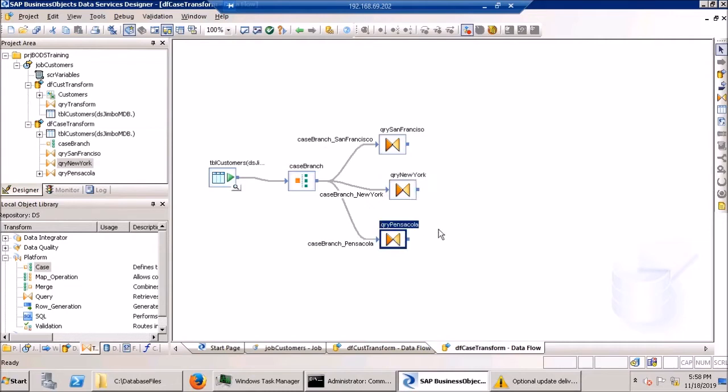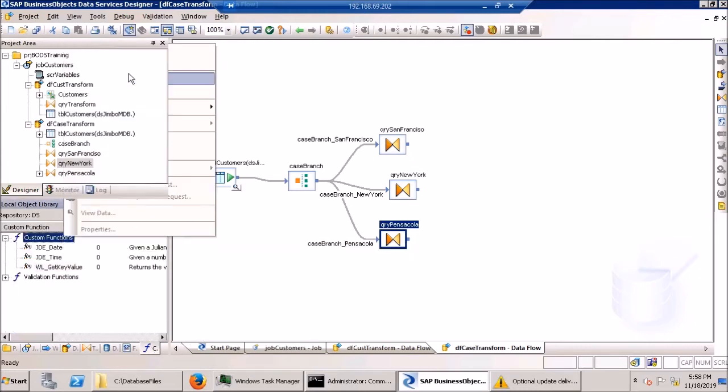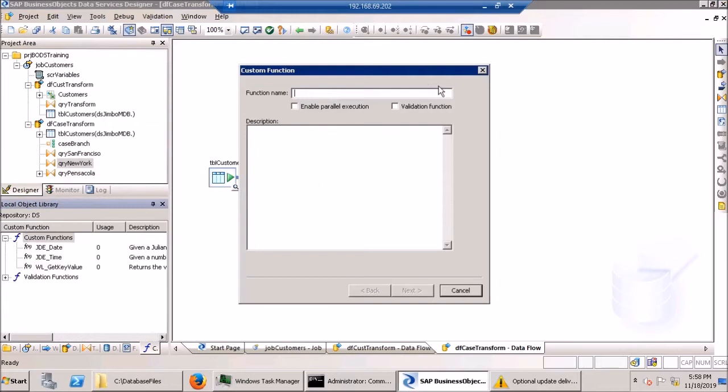But Pensacola is a different case. The manager in Pensacola wants the name of the customer to be sentence case. That is that the first letter of each word is going to be capitalized, and then each subsequent letter will be lowercase. So now we can write a custom function. I'm just going to go new. I'm going to call this sentence case.